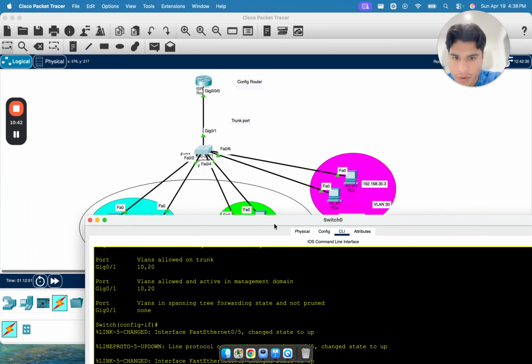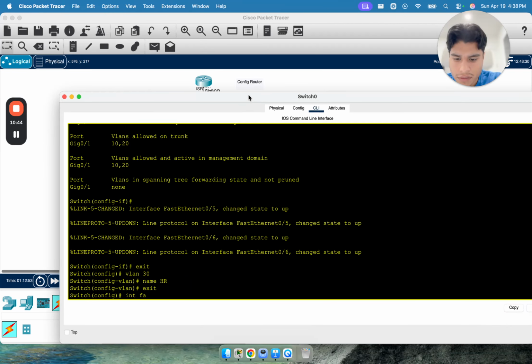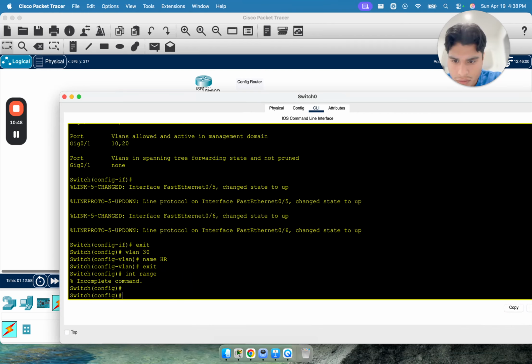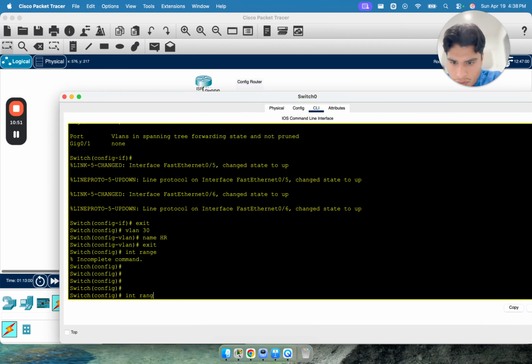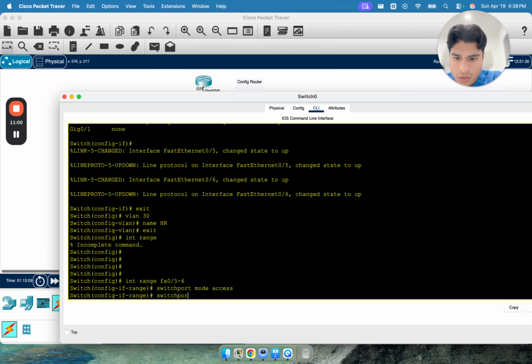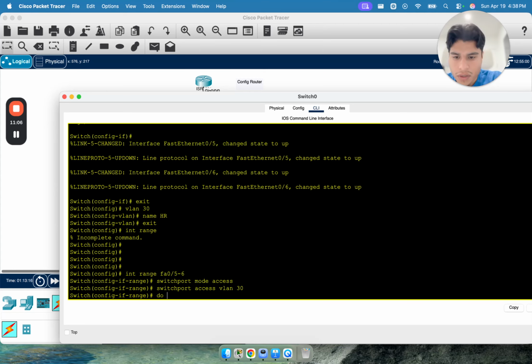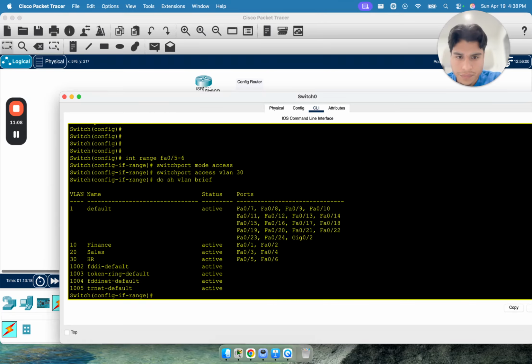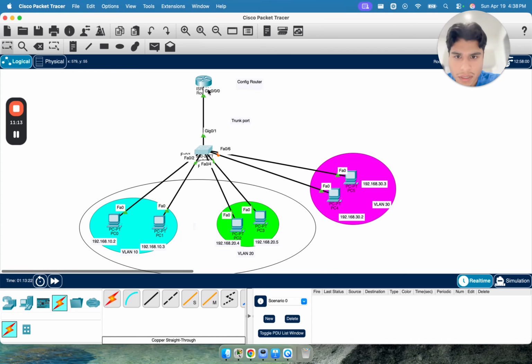So the interfaces would be 5 and 6, right? So we can use the range command. And I want to go ahead and move this here just so you all can see. 5 to 6, and then we do switchport mode access, switchport access VLAN 30, right? And if we go ahead and show the VLAN, you can see we have 5 and 6, right? Now let's go on to the router.